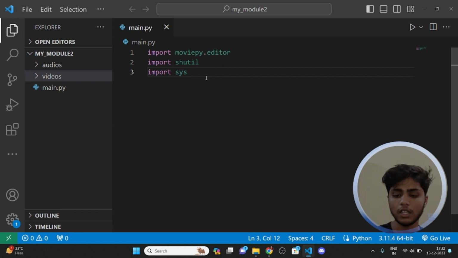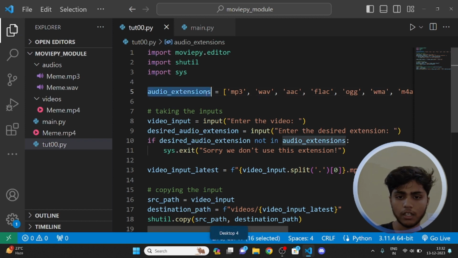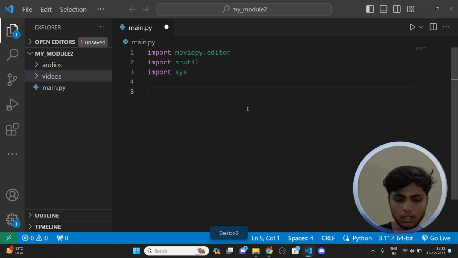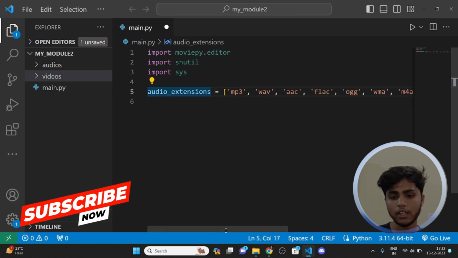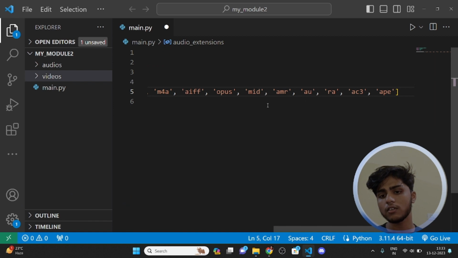All right, so the next step is that we're going to make a list of all the audio extensions we are going to allow. You know what, I'll not waste time and just copy it because it's not very hard to understand. So see, audio extensions is a variable I made. Then I made that variable a list, and I've given MP3, WAV, AAC, FLAC, OGG, and several types of audio extensions which I am going to allow, which I am basically going to use in this project.